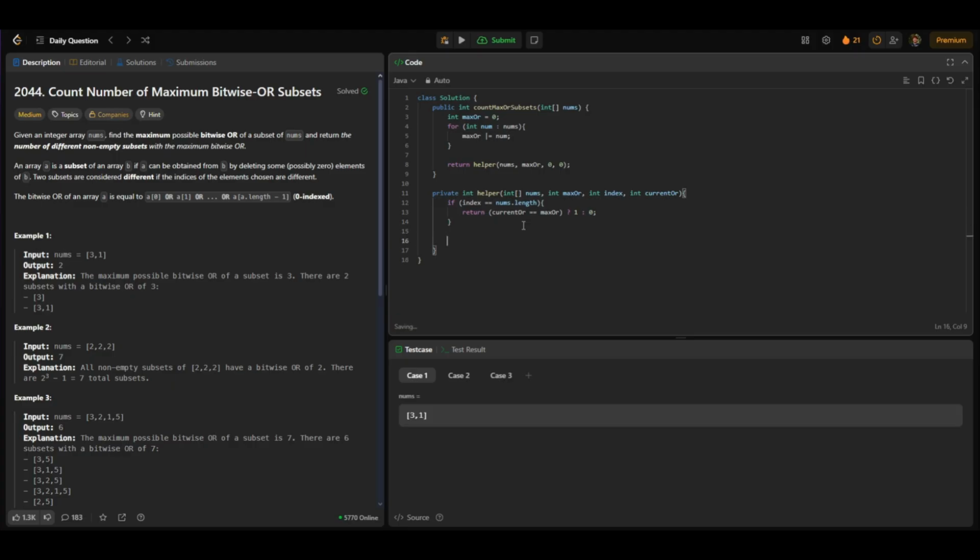Otherwise, we are going to check what if we don't include this current index, and what if we do include this current index. So we're going to say int without is going to call our helper function again, and we're going to pass the same thing. So we're going to pass nums, we're going to pass our max OR, and then we're going to pass index plus 1. So we're going to increment through our array, and then we're going to pass current.